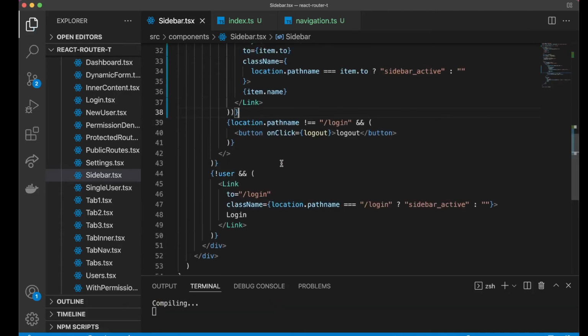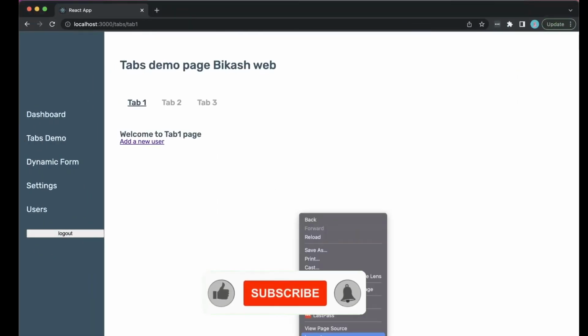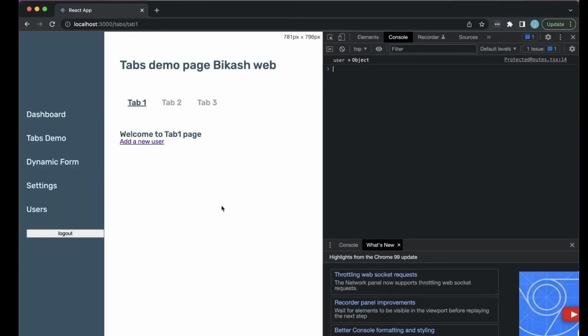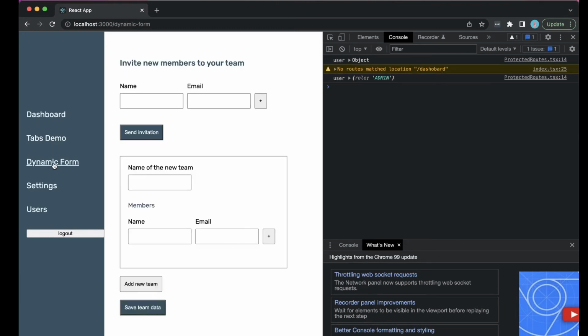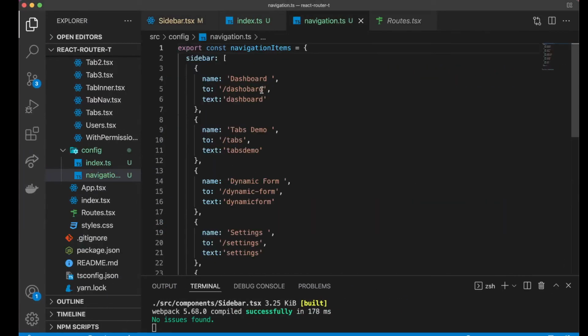Okay, so now let's save this and see if we get any error. If we go here and also check our console, we basically have everything. And if I click tabs, I'm in tabs. If I click dashboard, it says no route match location dashboard. Okay, and tabs, we are in tabs. In dynamic form, we are in settings, and users, we are in. So we have some problem with our dashboard. Okay, I have a typo there, so let's go.